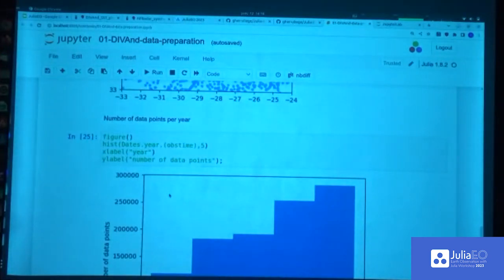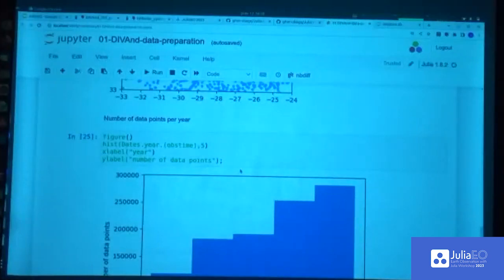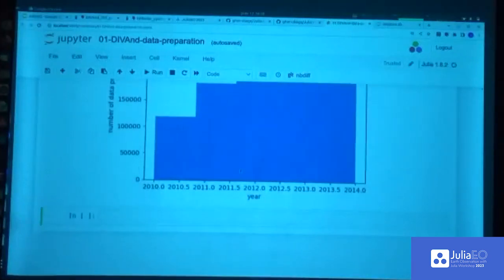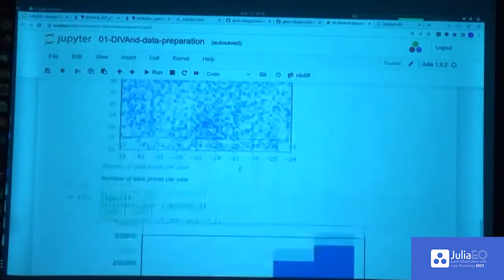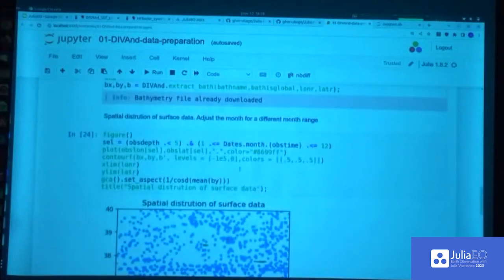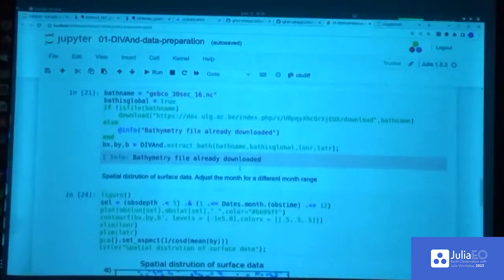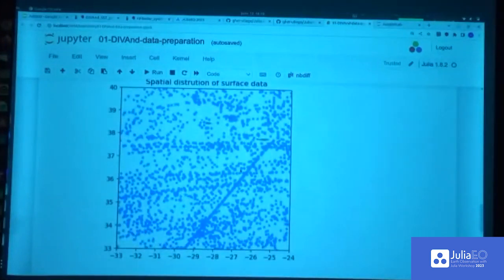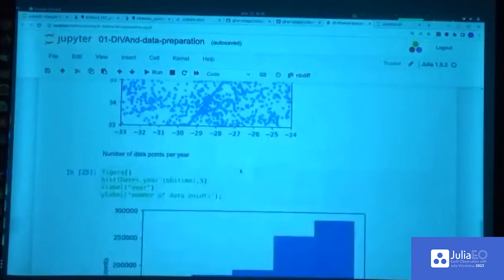You have to take into account the change of data distribution over time, but also whether there are any significant changes in the system that you're looking at. Okay. This is the first notebook about the data preparation. So we have downloaded the data and made some really first checks, checking the data, the horizontal distribution and the temporal distribution.